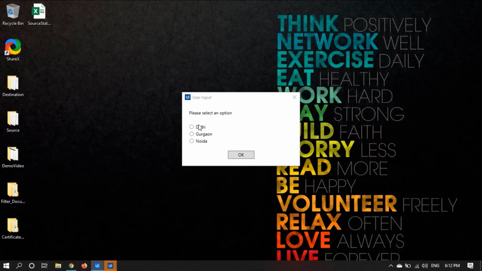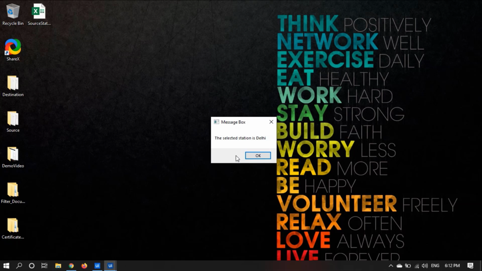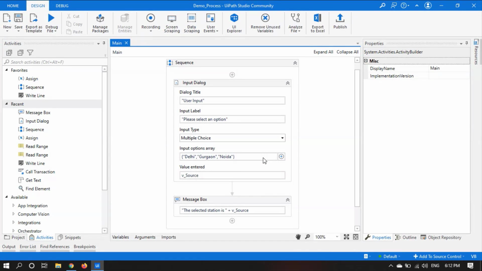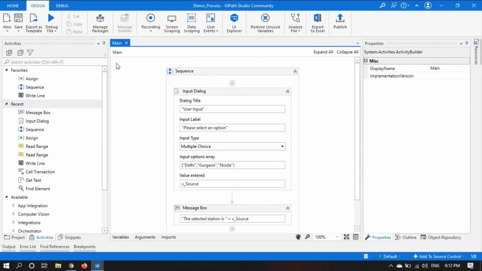As you can see, we have three values in the input dialog. Just select Delhi, press OK, and the selected station is Delhi. Okay. That was the first way where we manually input the values. Now let's take the second way, how we can give the values in the input dialog by creating an array by reading an Excel file.